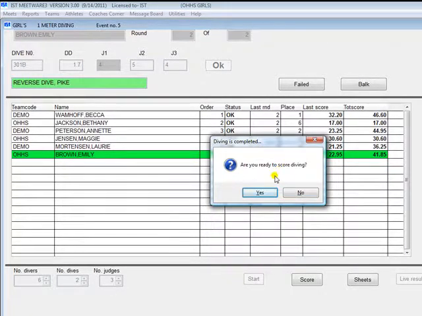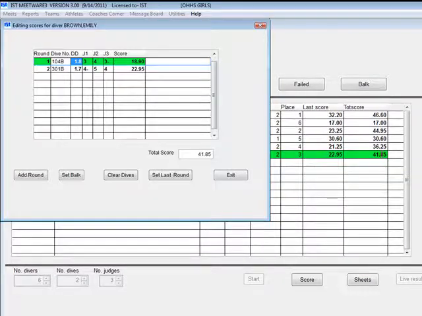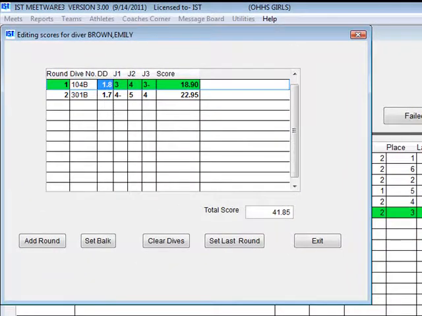Diving is now completed, and it asks if we're ready to score diving. If you need to make any corrections or changes, you can do it now, so click No. If you need to make any changes to the scores, click on the total score for that diver. Here you can change any DD or score that was entered.